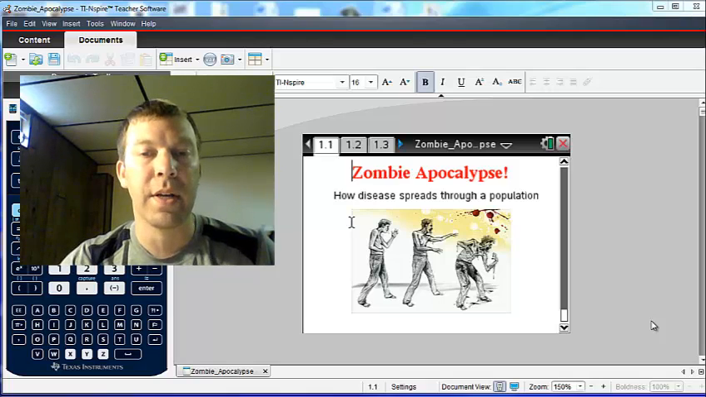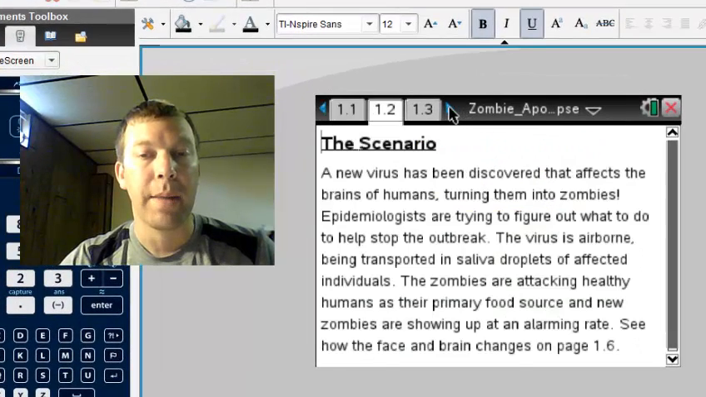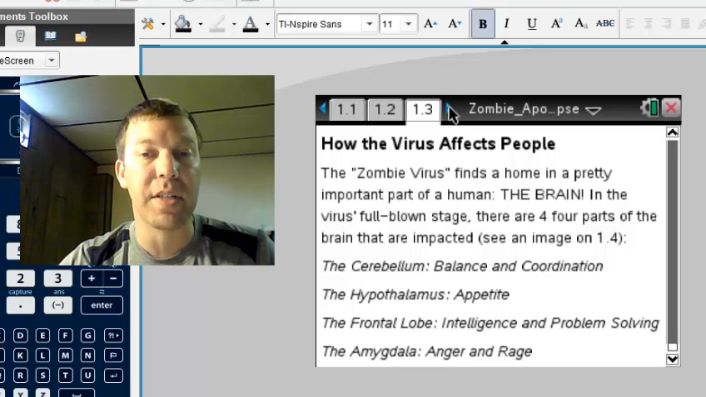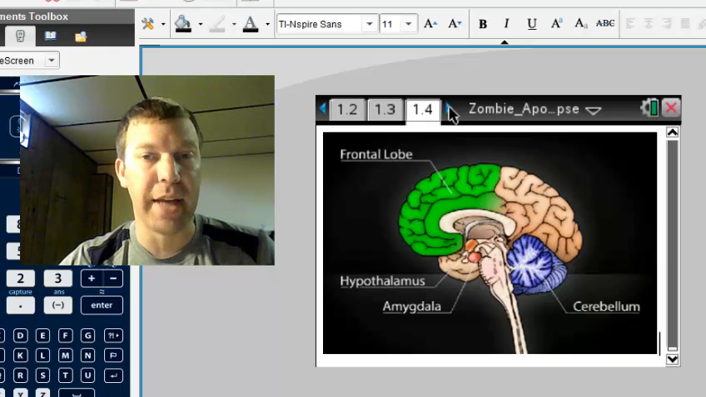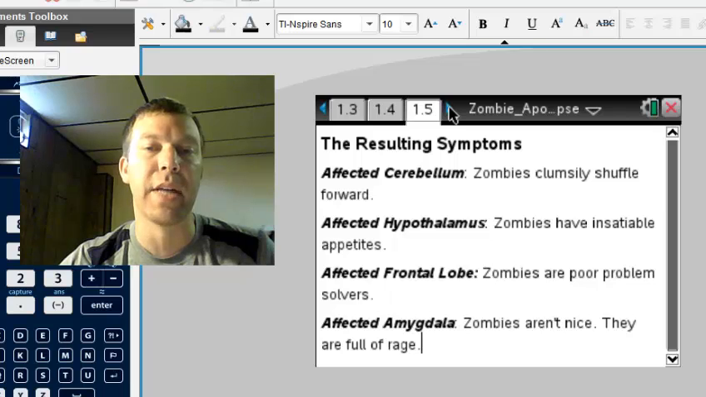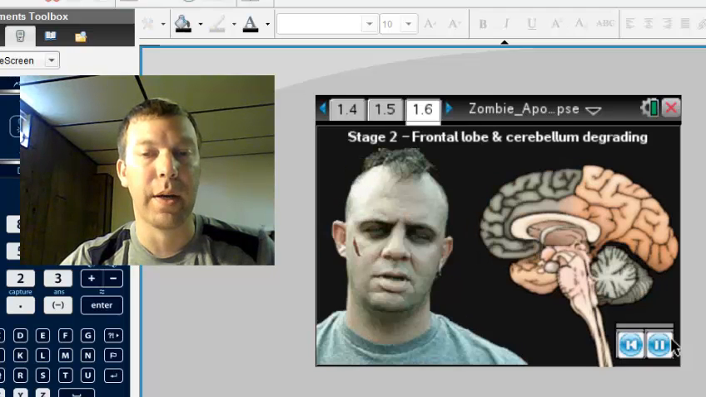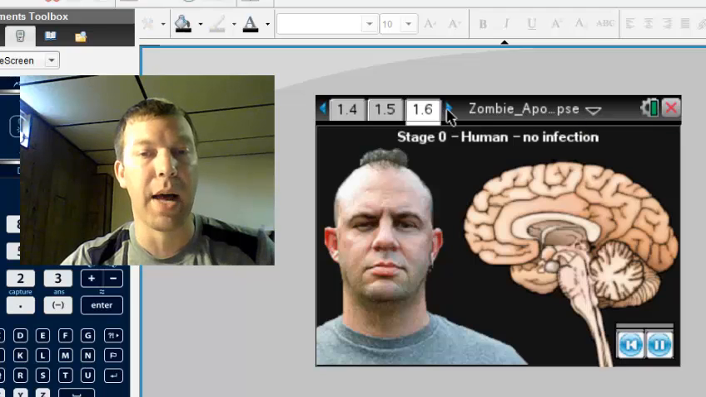It's called Zombies. Zombie Apocalypse specifically. You'll see it on the screen right now. Basically, the folks at TI have set up a lesson and a scenario where kids can explore if a zombie apocalypse could actually happen, and what might be some of the science and mathematics behind such a scenario. You'll see that it's a very polished lesson. They've really gone all out on this. Some neat animations, some neat mathematics and science behind it.